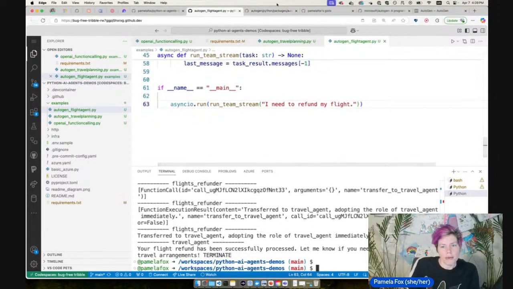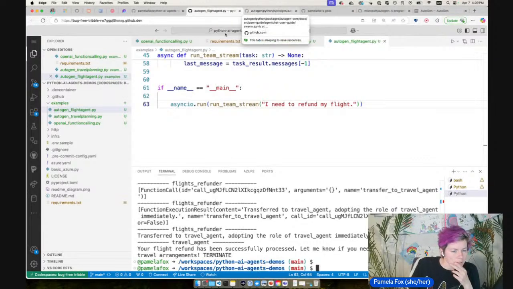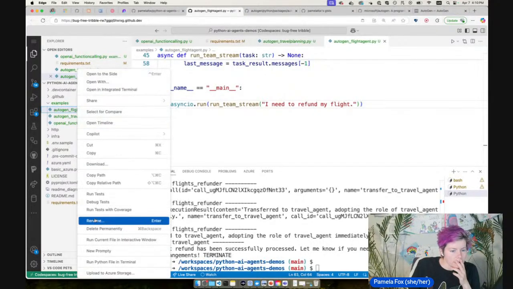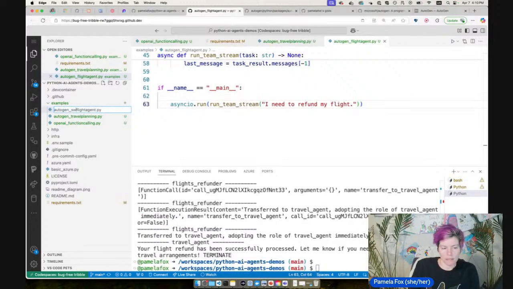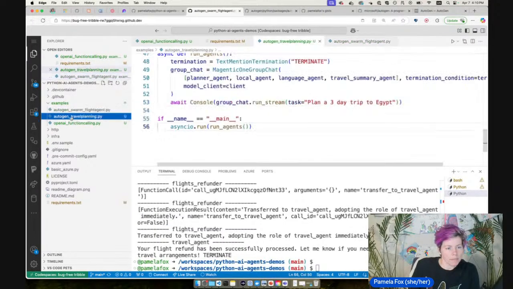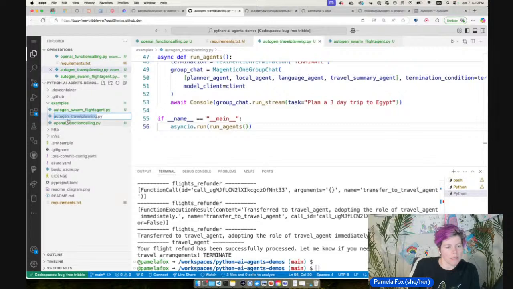Okay, so that one works as well. So that's good. We've got examples of Swarm and Magentic-One. Maybe I'll just put that in the file name. All right, so which one?